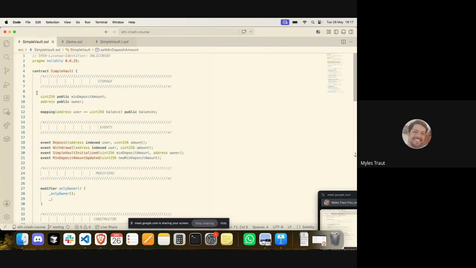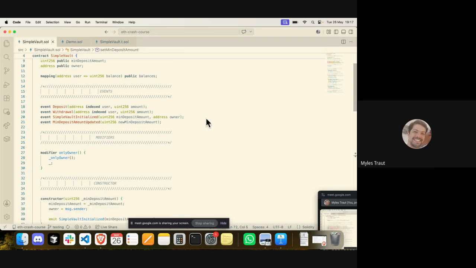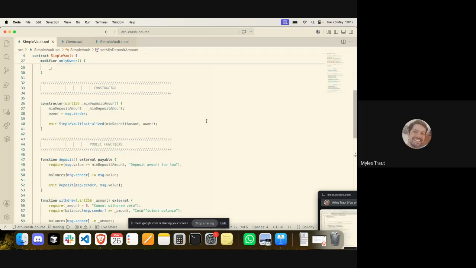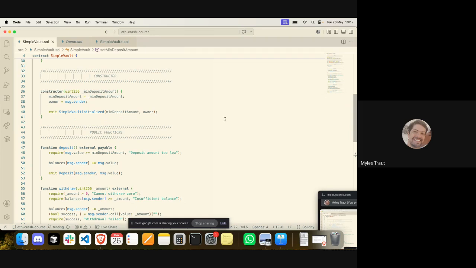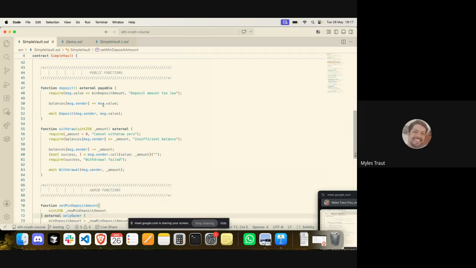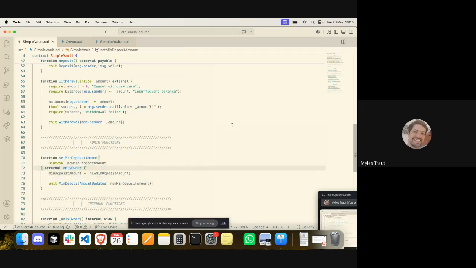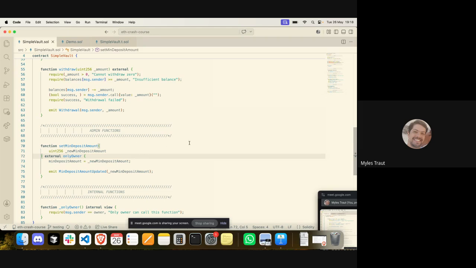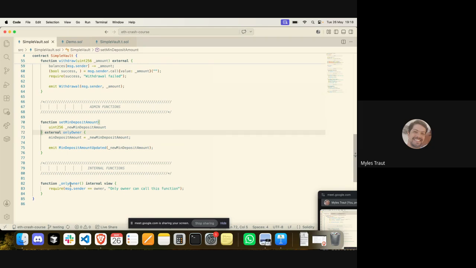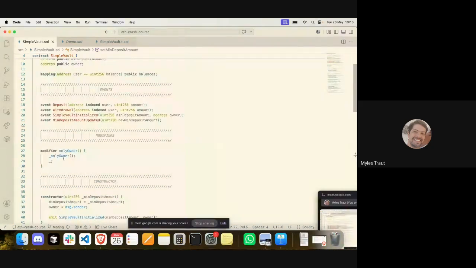So here we've got our SimpleVault contract. It's got a few storage variables over here, a few events, one modifier, and a constructor function. There are two public functions, deposit and withdraw, and one admin function that allows the owner of the contract to set the minimum deposit amount. And there's an internal function that's just called in the modifier.